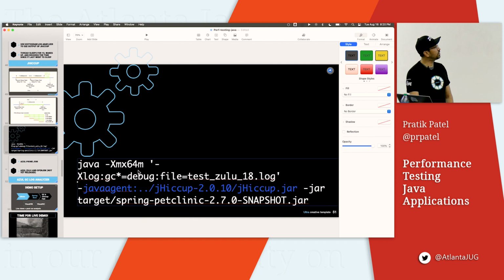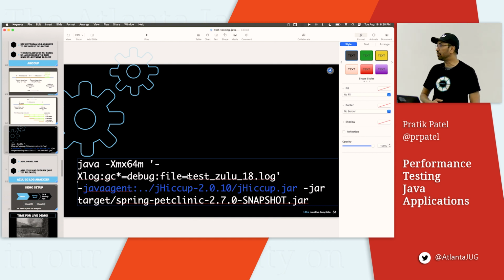Log all the GC details at the debug level into this file, okay? And again, this is unobtrusive. Yeah, it takes up a few cycles for it to go and dump that, or basically print out the GC logs whenever it happens, but it is relatively unobtrusive.